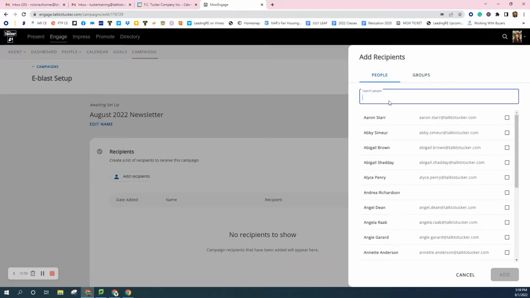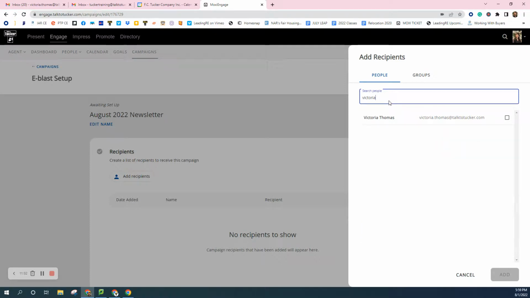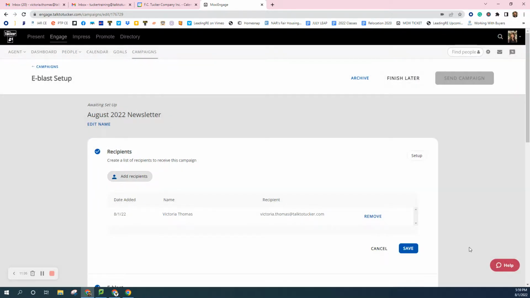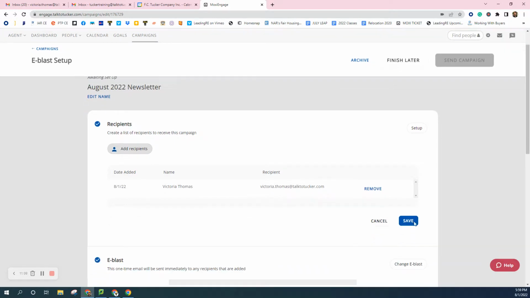For this example, I'm actually just going to send this to myself, since that's kind of a crazy newsletter I created. Okay, so I clicked Add once I had my people selected, and then you will see them all here. If you've selected a lot of people, you might have to scroll down a little bit, but the thing we're looking for is this blue Save button, and I'm going to click that. Once I click Save, what we are waiting for is this Send Campaign button in the upper right-hand corner to turn blue. If you are adding multiple people, especially a couple of hundred people, this can take a minute to turn blue.